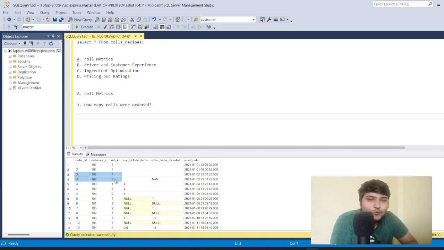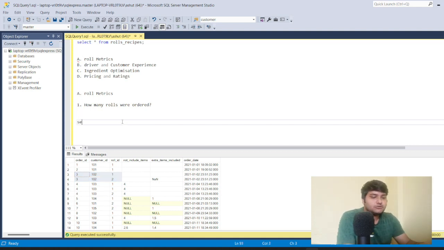So counting the order ID won't work here, and we will need to count the number of rolls which were ordered. In each row, you can see for order ID 3, 2 rolls were ordered, roll number 1 and also roll number 2. So we want the total number of rolls which were ordered. It is simple, but the question was a little bit tricky in nature. You would need to think about it in a deeper way.